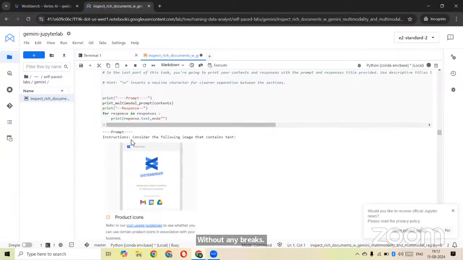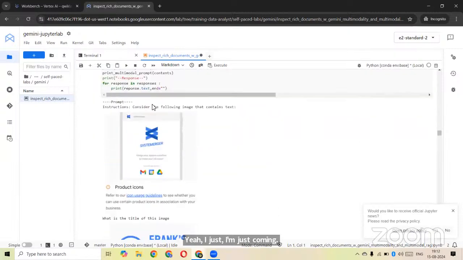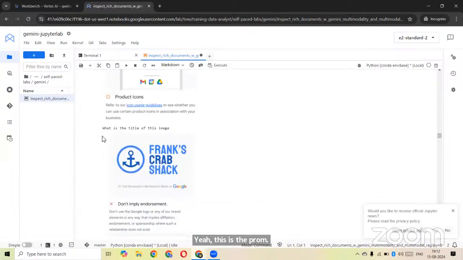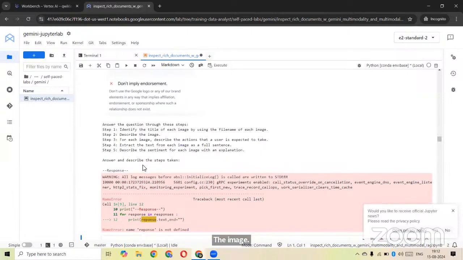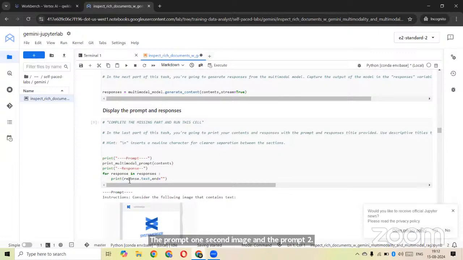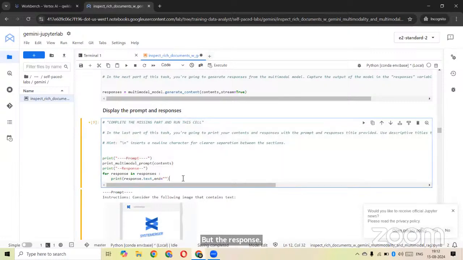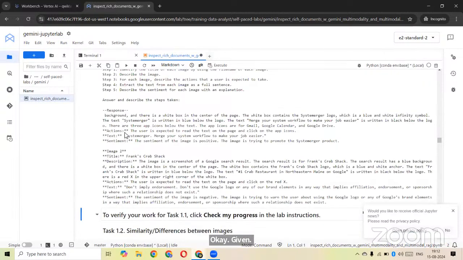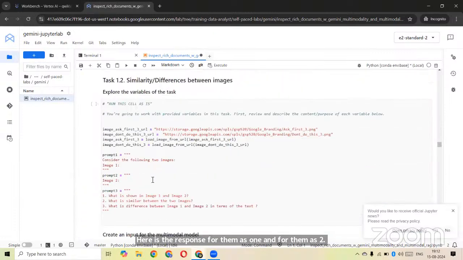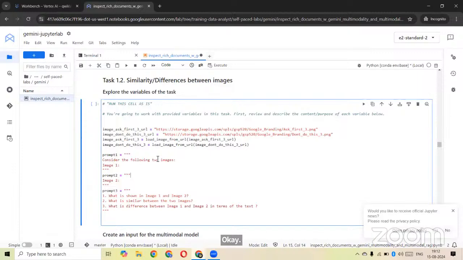This is the prompt: the instruction, the first image, prompt one, the second image, and prompt two. This is the response for image one and for image two. And now we'll be checking the similarities and differences between the images.